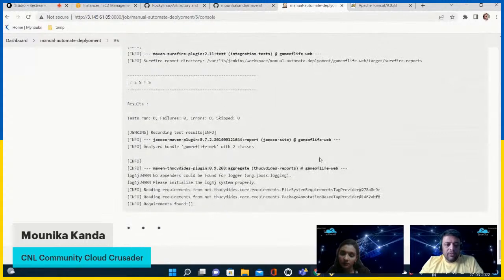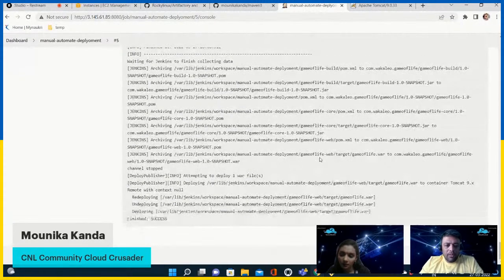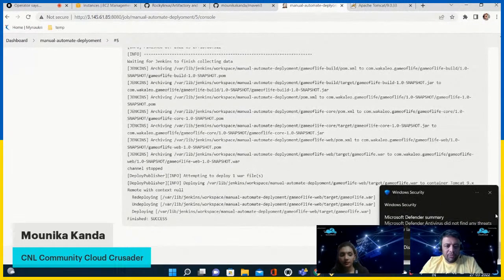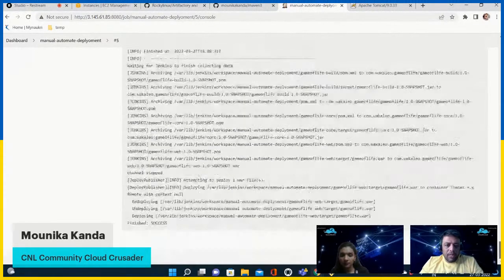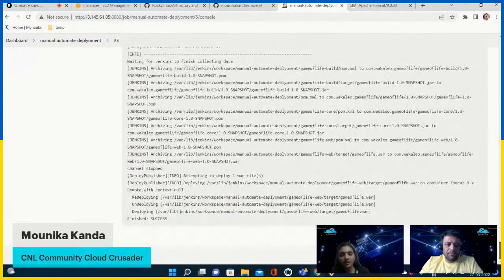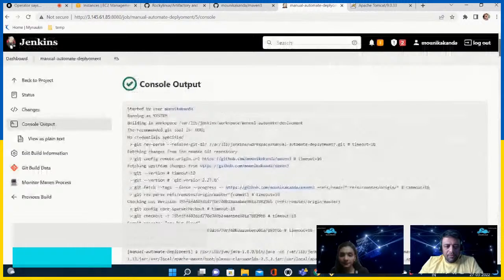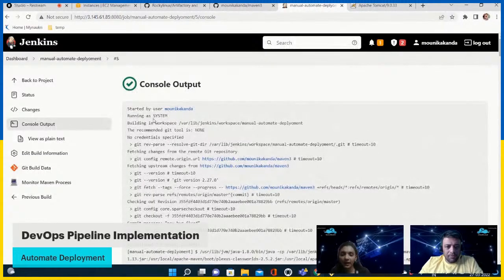So the thing is, it will compile, it will build and create the war file, and then it will connect to the Tomcat machine, which is a different machine, and it will deploy to the Tomcat web application server. The build is success over here. Means our .war file has been deployed into our Tomcat web application.